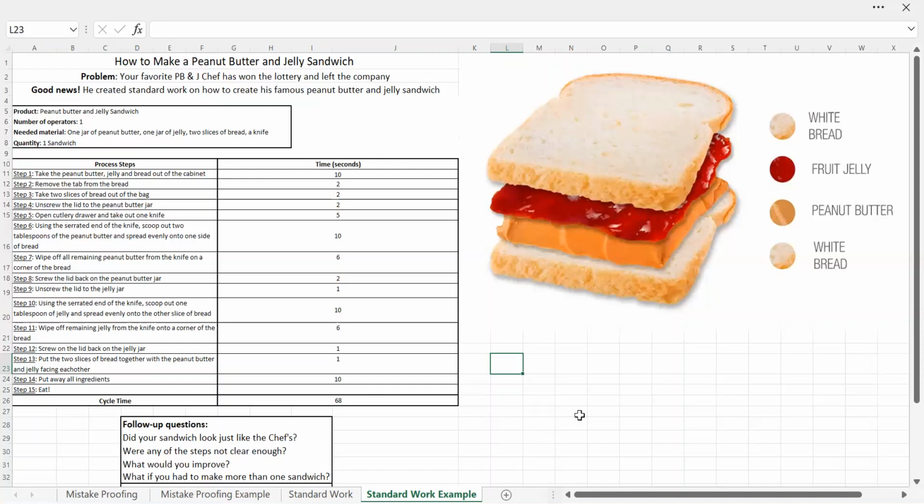So did the sandwich look just like the chef's? Some of these steps may be a little different. I know some people will put the jelly on top of the peanut butter and then have just an empty piece of bread. So there might be some variability there. Were any of the steps not clear enough? Now this is where photos are really, really helpful because we can have that consistency amongst different people.